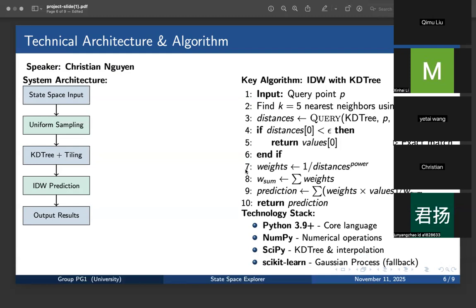For any query point, we use the KD tree to find the 5 nearest neighbors in log time. If the point is an exact match, we return that value. Otherwise, we calculate weights as 1 over distance squared, normalize them, and compute the weighted average. That's inverse distance weighting. Our tech stack is Python 3.9 with NumPy for numeric operations, SciPy for KD tree and interpolation, and scikit-learn as a fallback for Gaussian process regression when needed. The system is fast because KD tree lookup is logarithmic and we batch all the calculations. Back to you, Yukang, for progress.